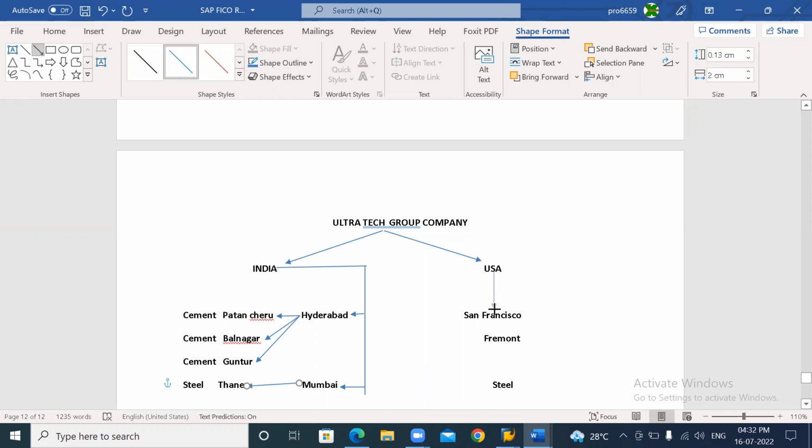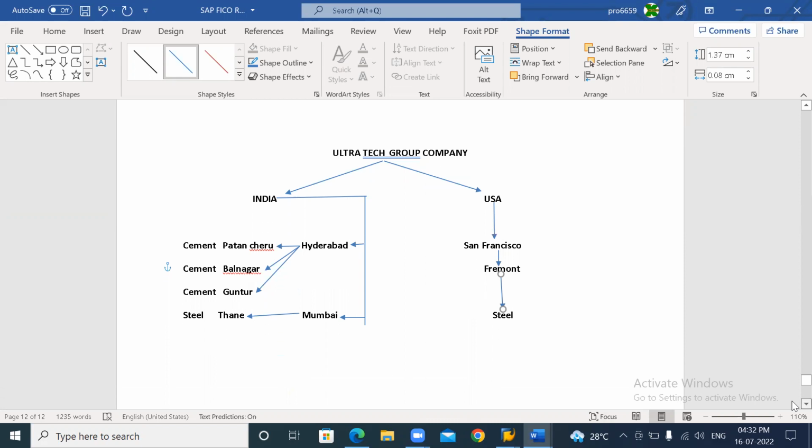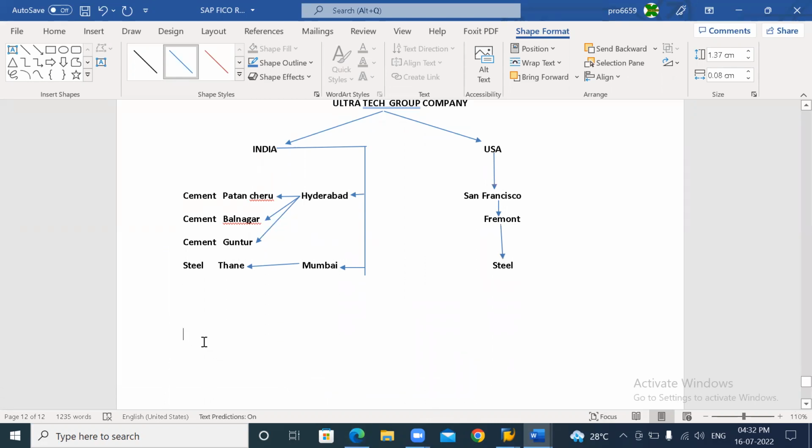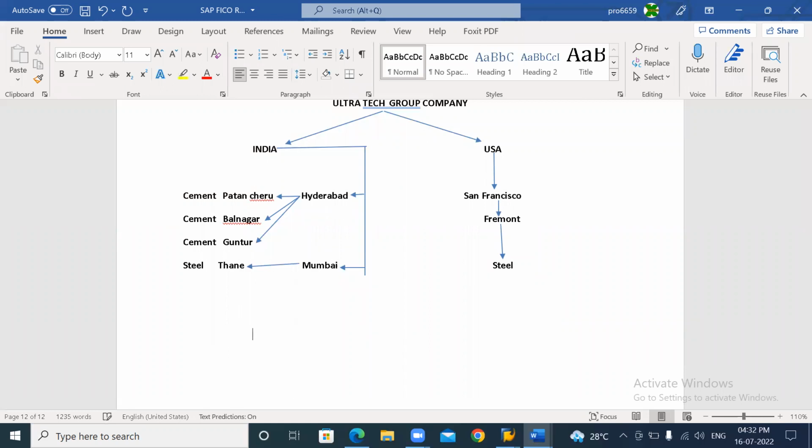This is my US, San Francisco place in US, and plant in Fremont, branch in San Francisco, and the plant I have is a steel plant. Okay. So we want reports, right? We need different reporting. For example, we have Hyderabad branch, Mumbai branch, and US. So here, how do we want the reporting?